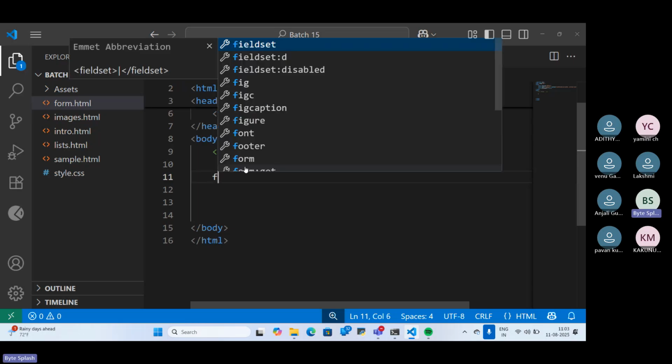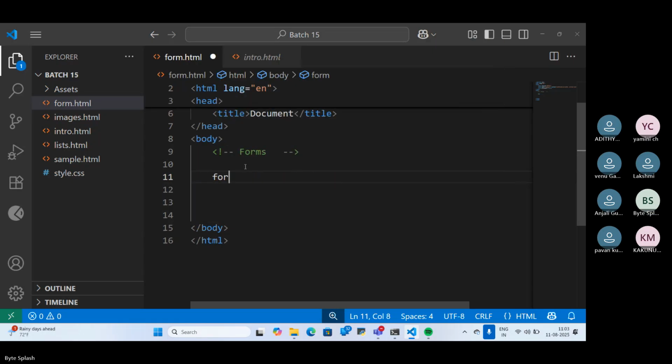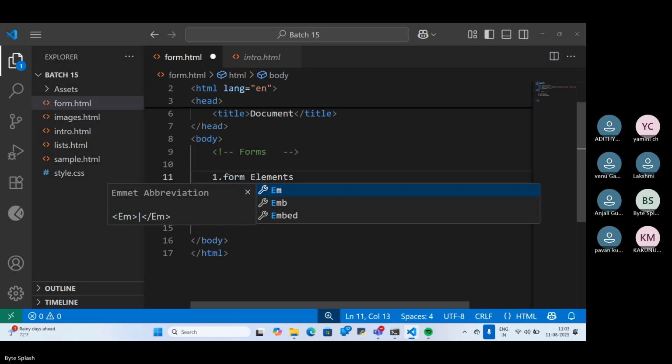So here I'm just dividing these forms into two types: form elements, and second one, form attributes. Okay, just for your understanding purpose, I have divided it.